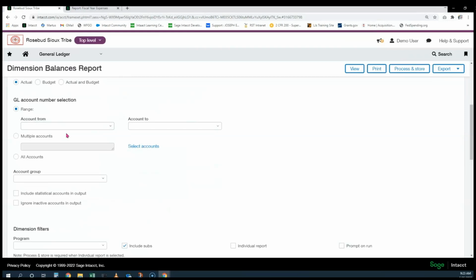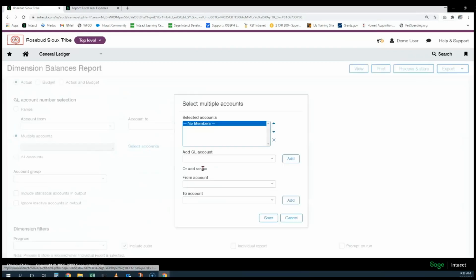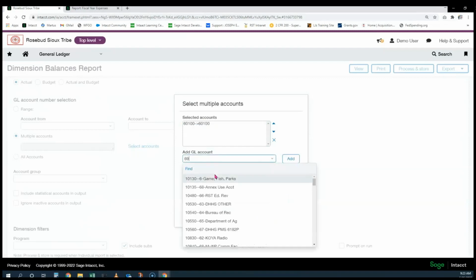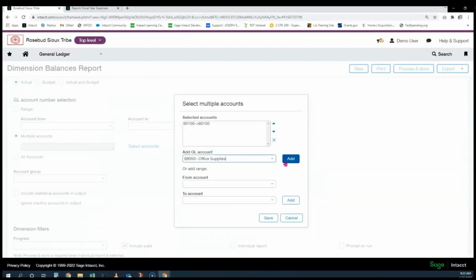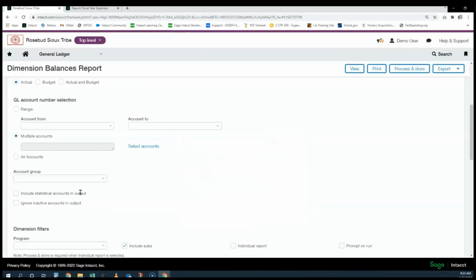What account numbers are we going to select? You can choose one, a range of accounts. If we wanted multiple accounts, so say we were looking for travel and office supplies, then we can select just those two if we wanted to report on just those two accounts. Or we can hit all. So up to you, the variety of stuff we can use from this screen.